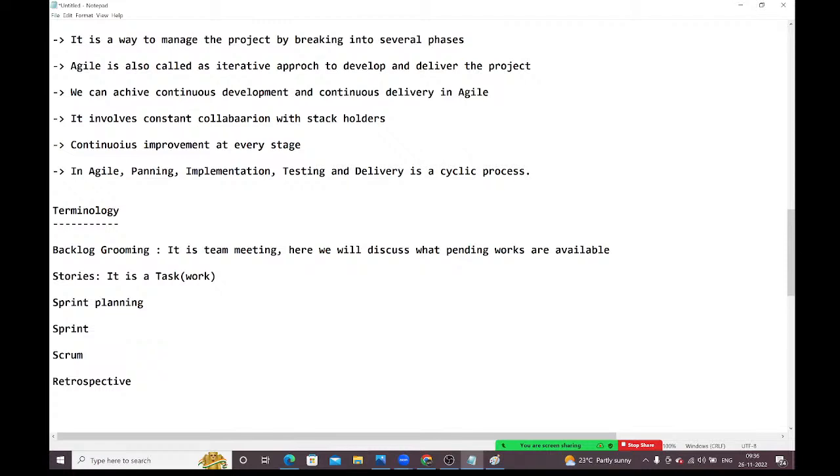Backlog grooming means what, guys? It is a team meeting. All the team members will sit together and they will discuss what pending works are available in our project. A story is nothing but a task. Whatever the work is assigned on your name, that work we will call it a story.